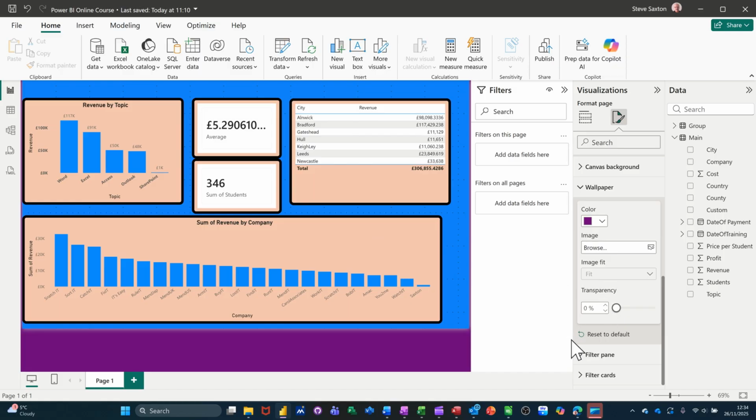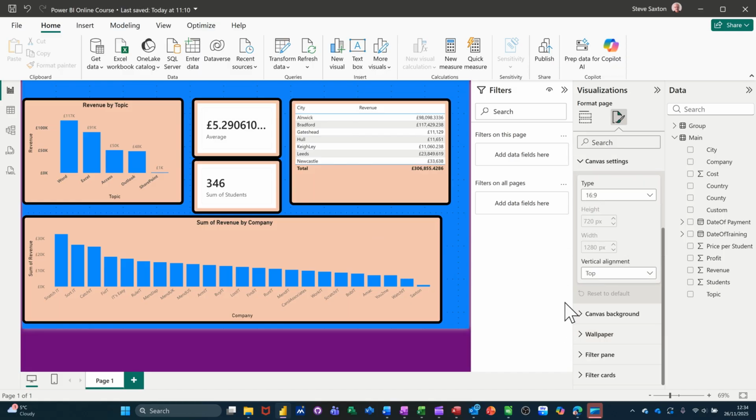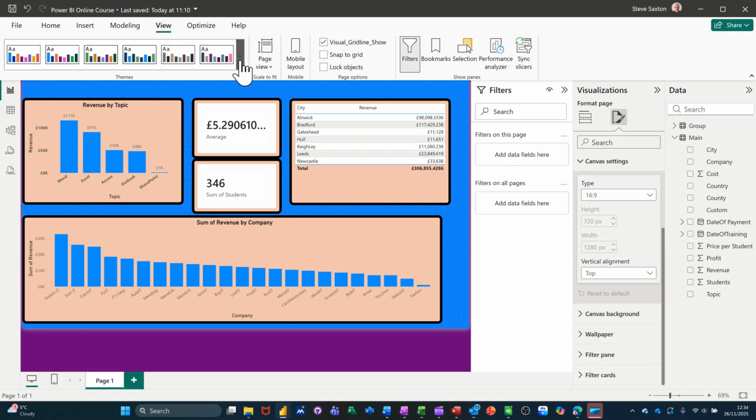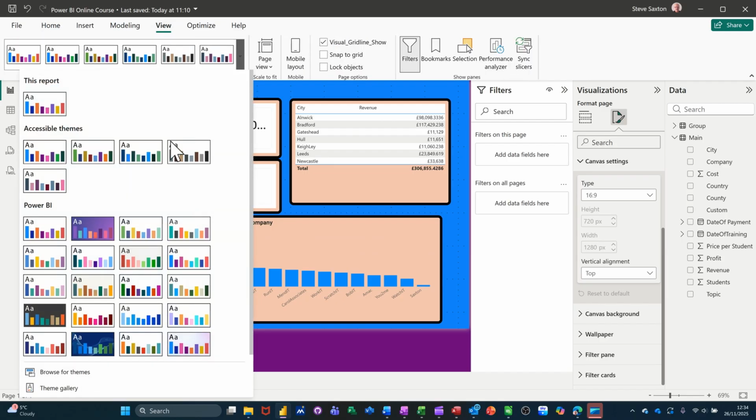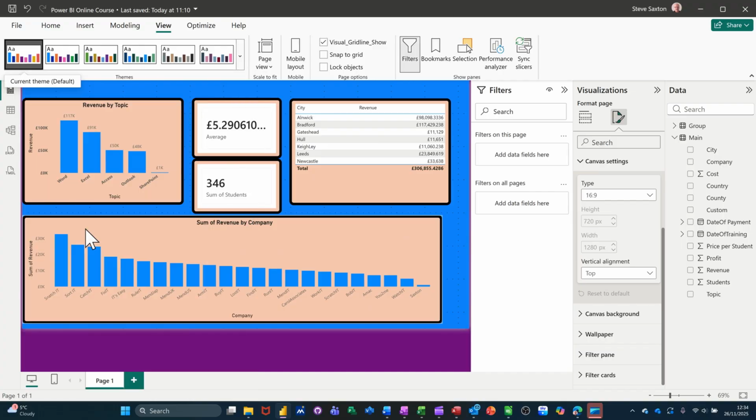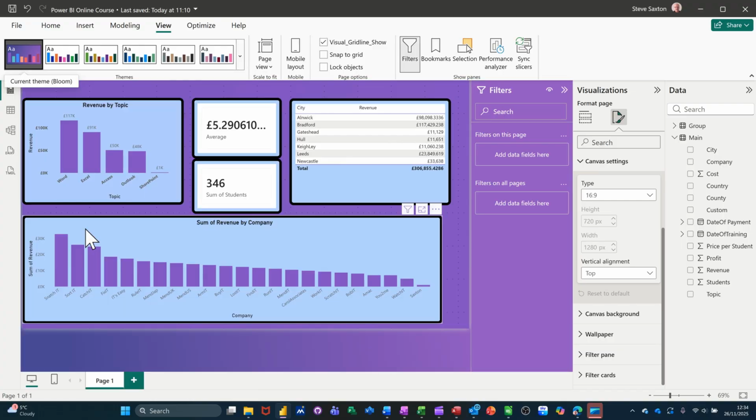And you've also got, if I collapse this off the way, you've got down here, you've got wallpaper, and then other options. You've got filter area. This is the filter area. You can color that in. All of these panes you can color in if you want. And you can also do this. You can go to the view tab and select a preset theme. So if I click on this one, for example, now that's all gone purple, including the filter area. I quite like that, to be honest.